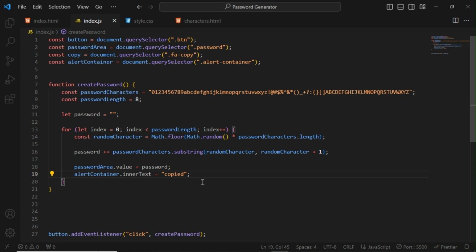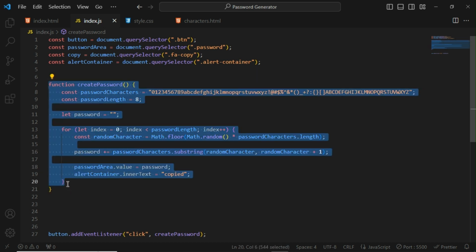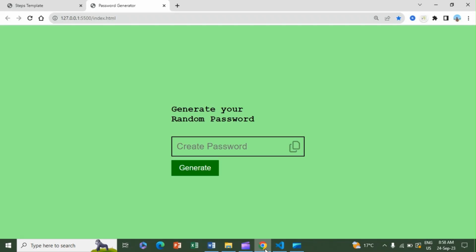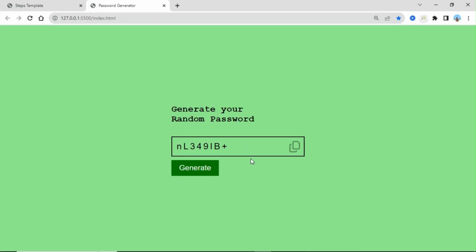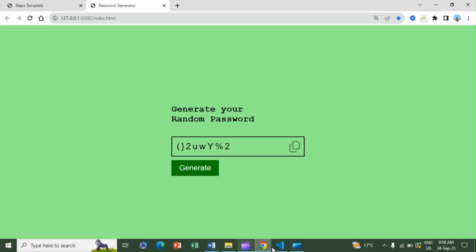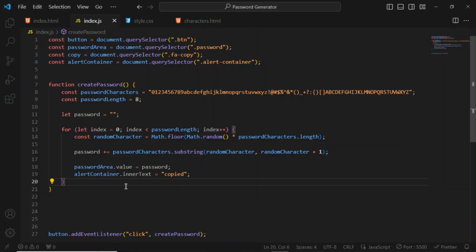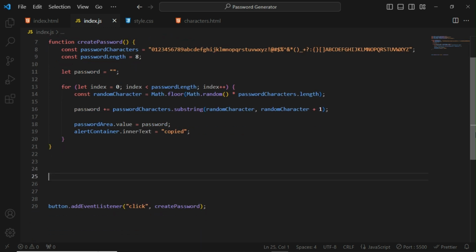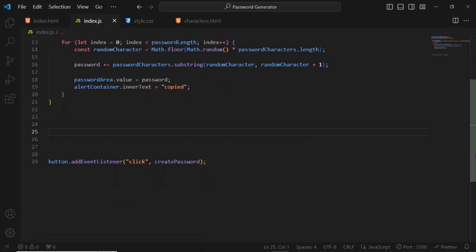So next thing after, okay, this is our create password function. We have already defined it. Now let's see if it generates. So you can see it generates 8 characters. Now we can generate, but we cannot copy. Let's work on the copy function now. So just going to work it out over here. Let's move this one up, and we create it.